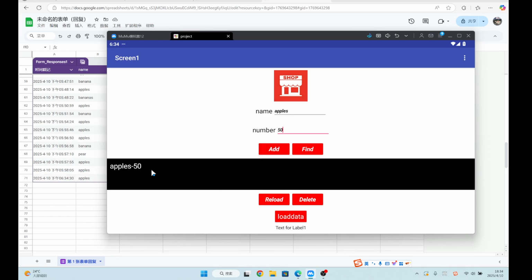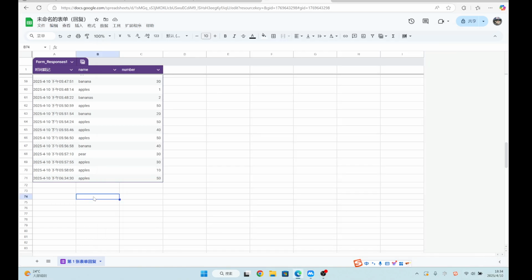Now you can see this saves the data to a local database on the device called TinyDB, but it also uploads the data to Google Forms for cloud backup. You will notice that items appear in the list below, which displays the inventory records. Now you can see the time is 6:34, apples 50.